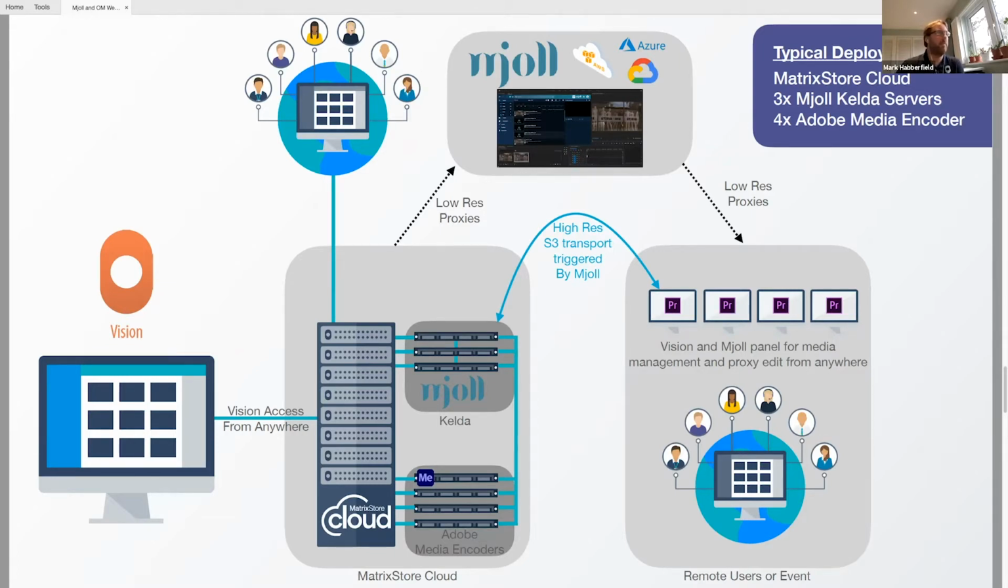So those remote users can be sorting their assets within Vision, they can be sorting their assets within Mimir, and they can be sorting and using those assets directly within Premiere Pro. We've also got a nice tie-in where, when the remote users have done their proxy edit, they can fire back to the MatrixStore Cloud, where we've popped a few Adobe Media Encoders. And again, they can easily set that conform run and the delivery back to the MatrixStore. So it's a nice system for remote proxy editing, as well as managing all those assets and making sure you've got the assets and the people working remotely, which we all need today.